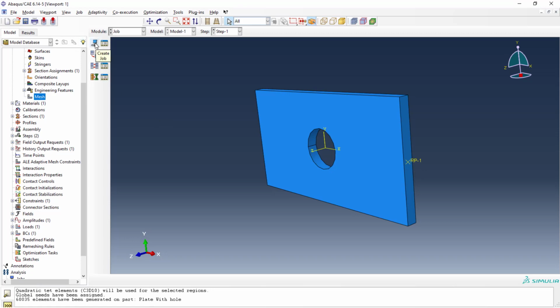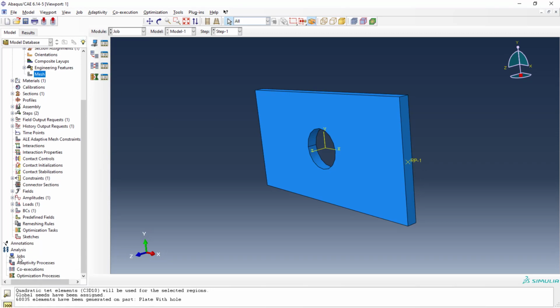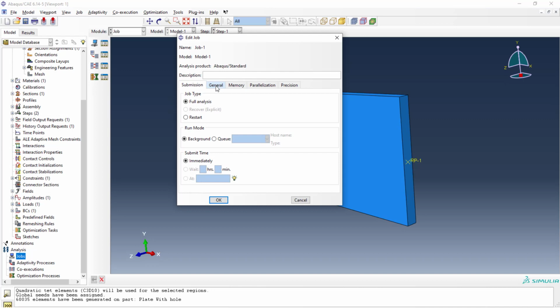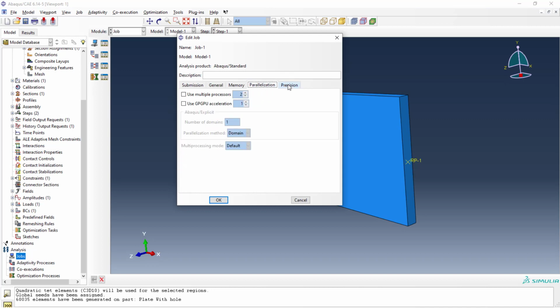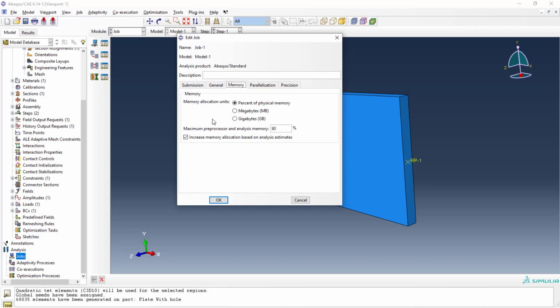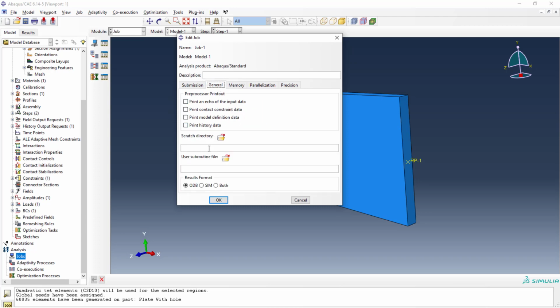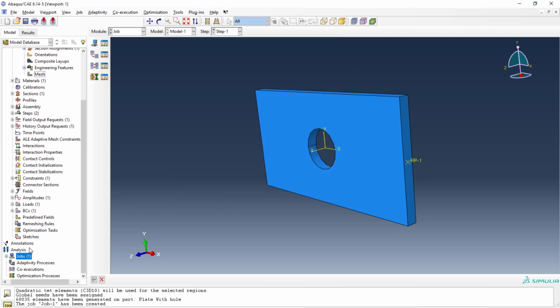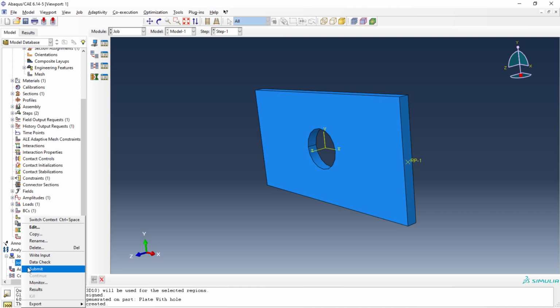The job, you need to create it. You need to select create job, or else from this tree you can right click on it and create. Just click continue. You don't need to change anything. It will help you out with all these options, that is precision needed or the memory usage, how you want to distribute, and general options where it should be. And then the submission. Just click on OK at the moment. So it is created. The job is Job-1. Simply right click on it and submit.